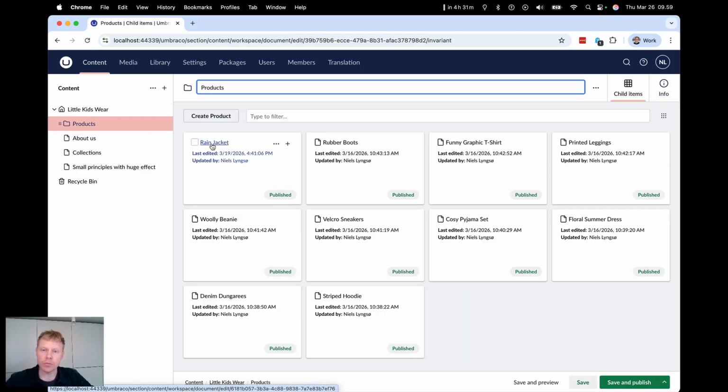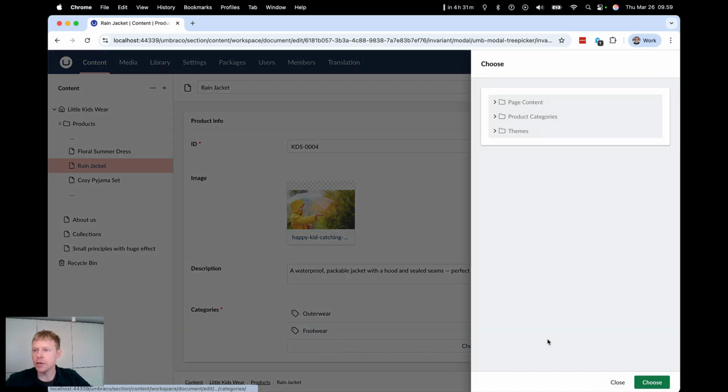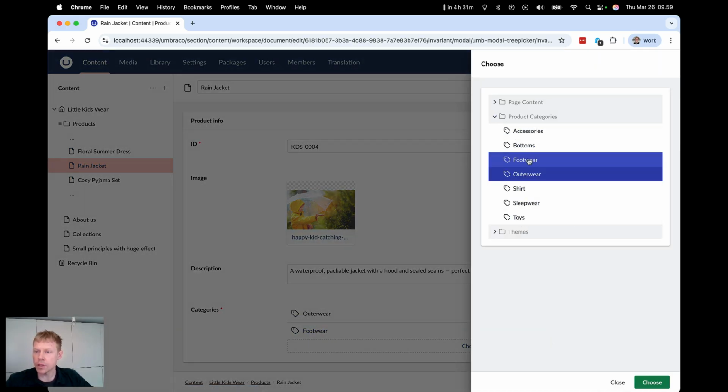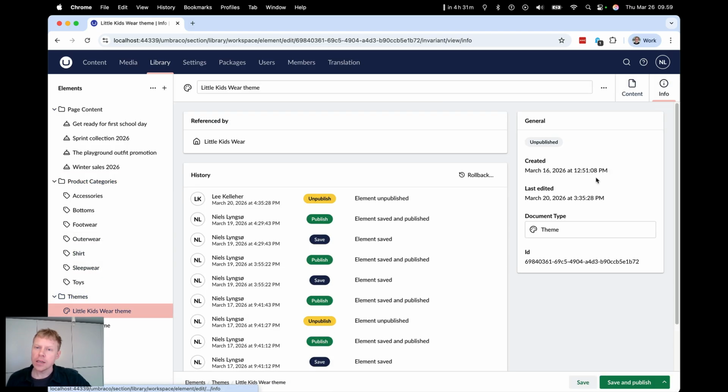So let's navigate to a product here, and then we can see how the element picker is looking. So right here we have the element picker, and here we can pick other elements from the element library. So very similar to a document picker, but picking content that is not documents. It's also worth noticing, now that we're looking at the elements, that they don't have a URL. Elements are not routable, so they can only be accessed if they're referenced by something.